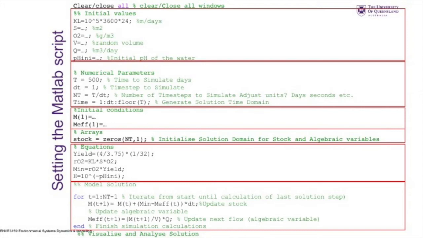Then we will have to create an array. We can generate a matrix or solution domain, which is the size of the matrix, so we can already generate the space where the information will be added. It will be automatically populated. So this is the stock, which is equal to zeros, and the size of this matrix will be defined by nt rows and one column.